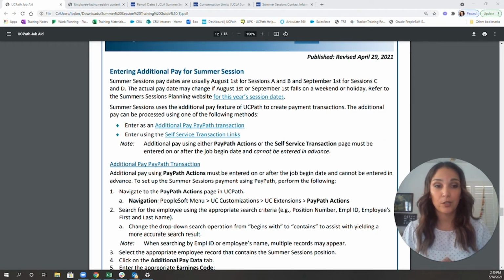So you have two different options of submitting the payment. You can either use the additional pay through PayPath Actions, or you can use the self-service transaction links. They're just two different parts of the system. You may have access to one and not the other, so maybe that will determine where you want to go into the system. But I'll be demoing through PayPath. And one other thing to keep in mind with PayPath, again, you just want to check the payroll processing calendar, verify that you submit your transactions on time for the person to be paid at the appropriate time.